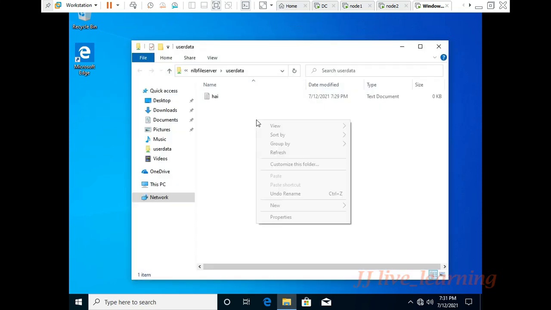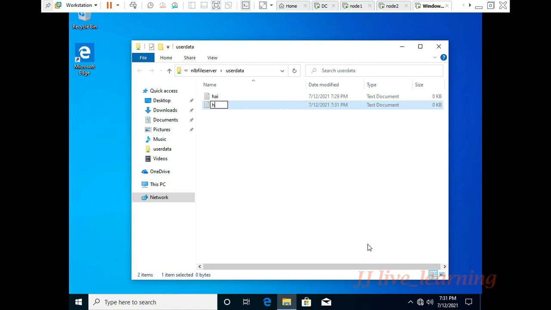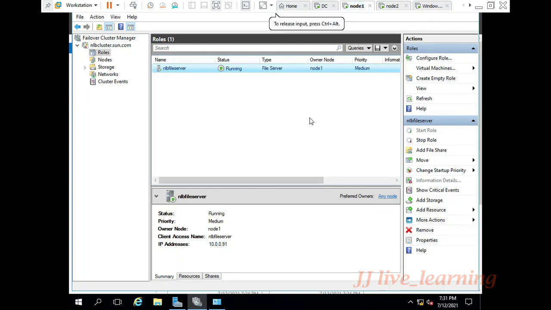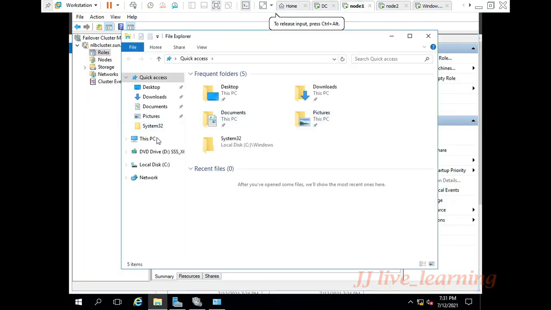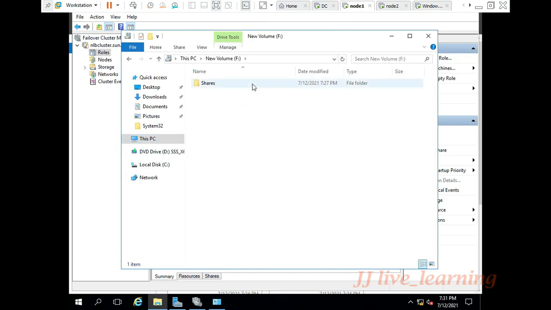Again we are giving the share directory path. You can put your files over here. That file data will be stored on your node 1, not on node 2, because the ownership has changed. You can open the directory and the data will be present here.